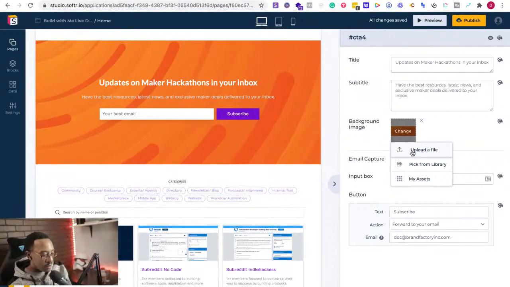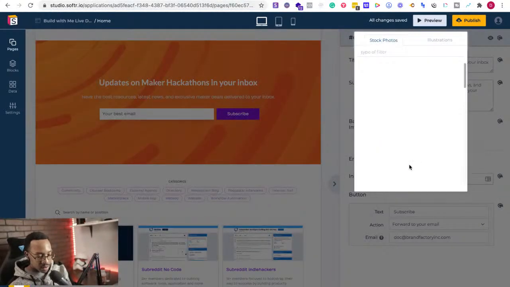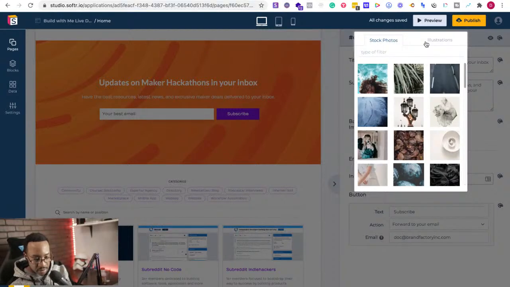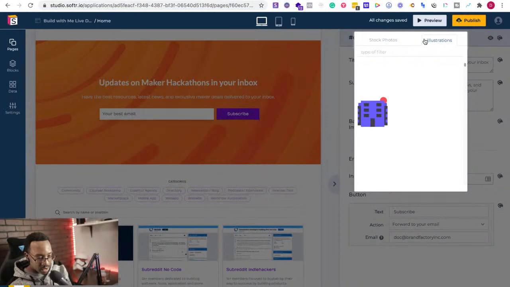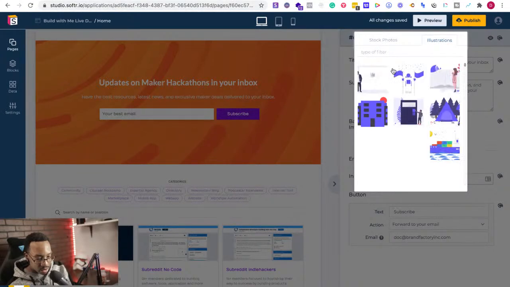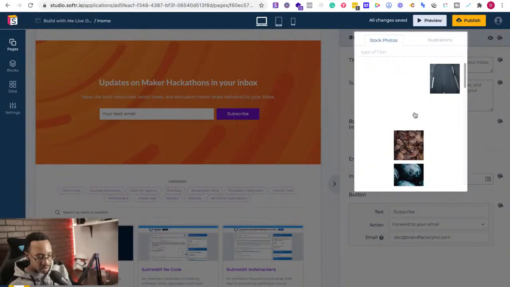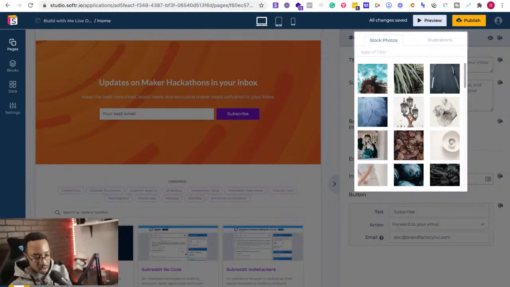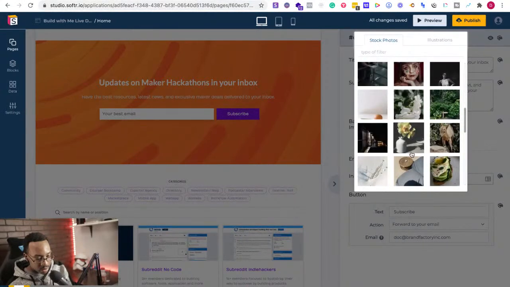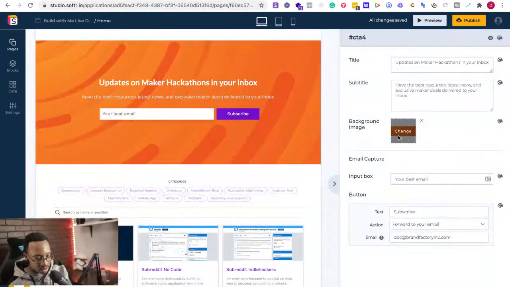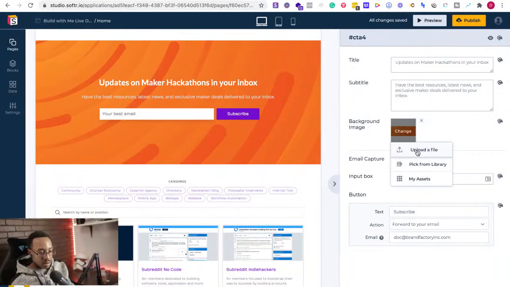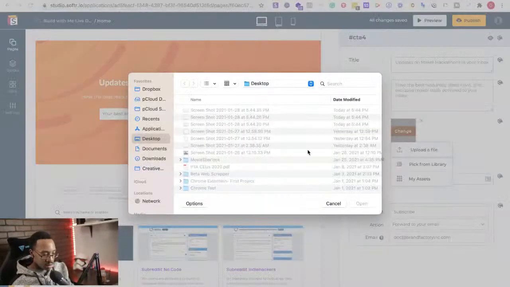Upload. Oh, pick from library. Okay, let's see what they got here. Illustrations too. Okay, if I mess up, I'll just use one of these. Okay. Stock photos. We know what people are feeling in the chat. Should we do stock photos? Maybe I'll use mine. Change. Upload file. Let's go over here. Desktop.